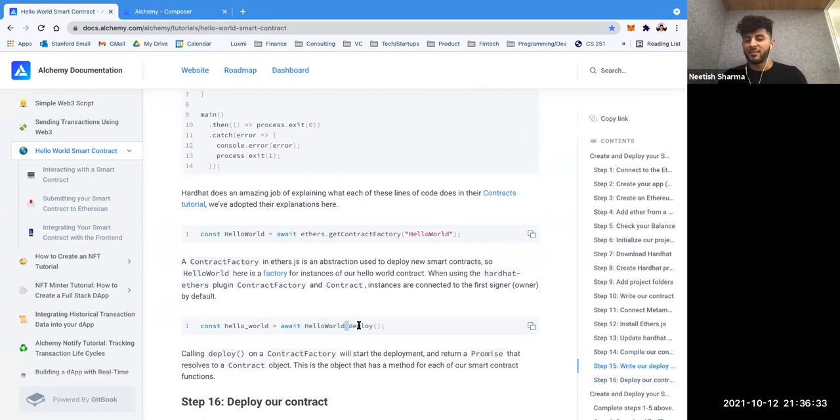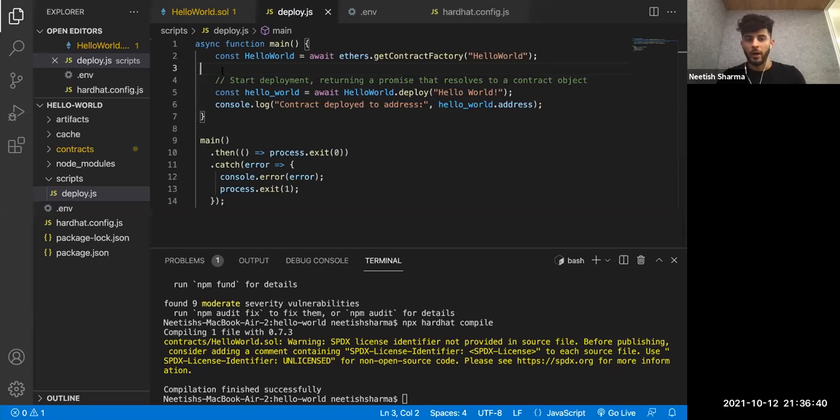So we're going to say, hey, let's actually go ahead and deploy it from that contract factory that's sitting up here on line 2, I think. So we're going to go ahead and start the deployment. And we talked about promises. I won't get into what that is, but the point is, remember we were talking about asynchronous programming?